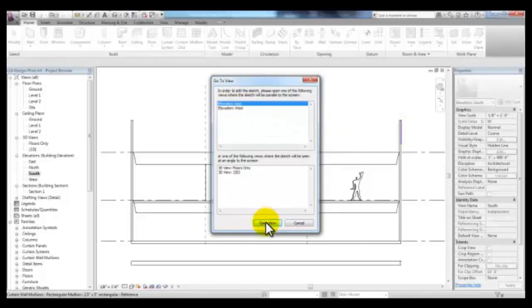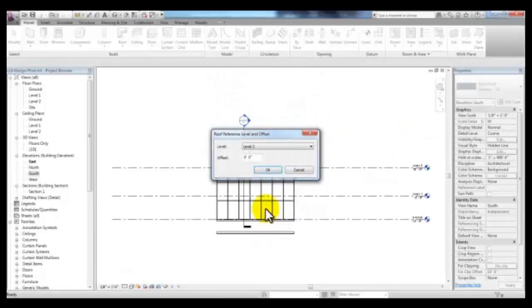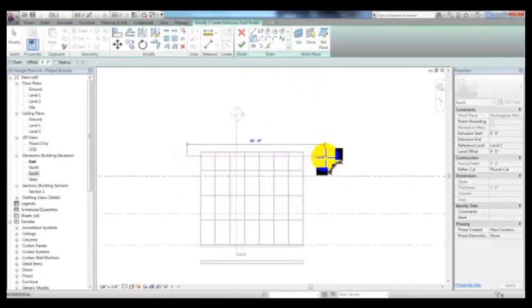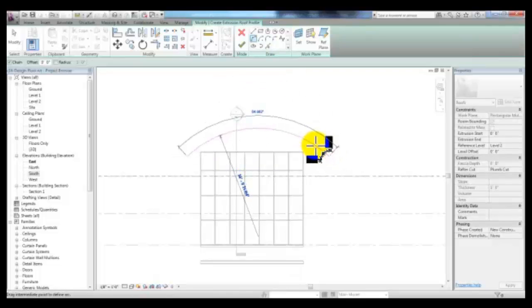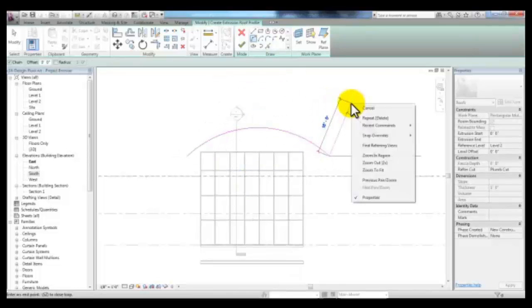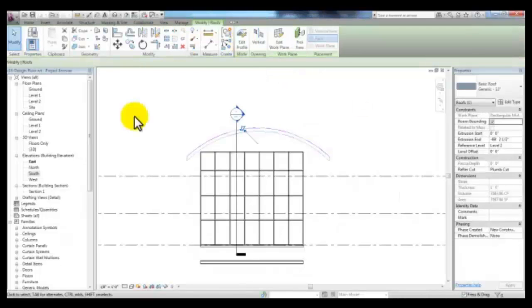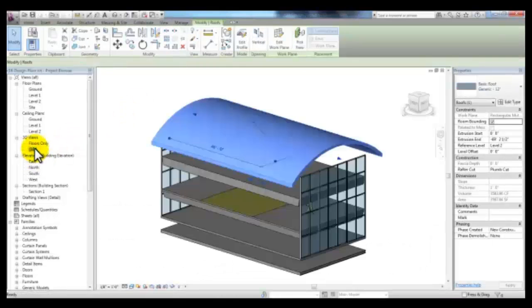East elevation, I'll go ahead and pick Open View. And at level 2, go ahead and pick OK. Now I'm drawing geometry that will represent the shape of the roof. If I start with something simple, like an arc, I can draw this arc and then pick Finish Edit Mode, and in the 3D view, see that the new roof has been created from that extrusion.